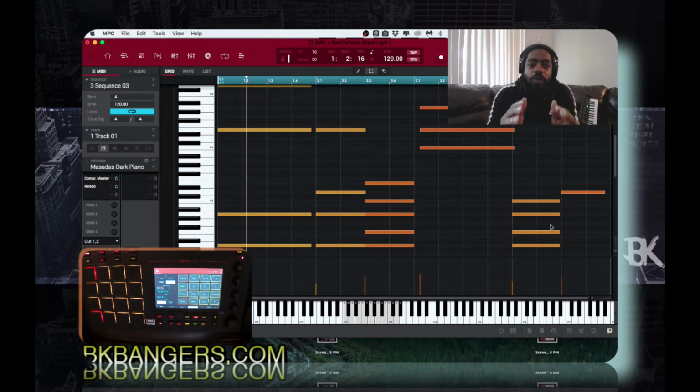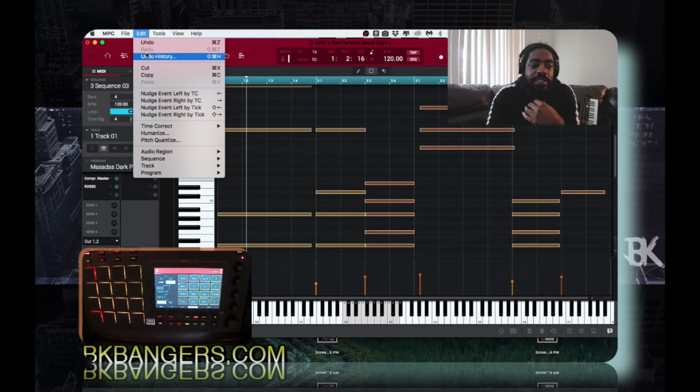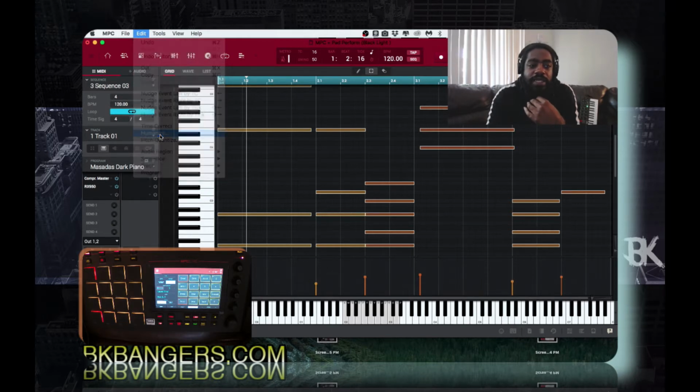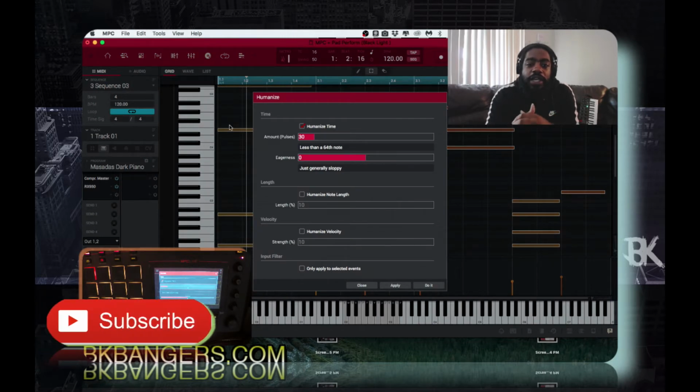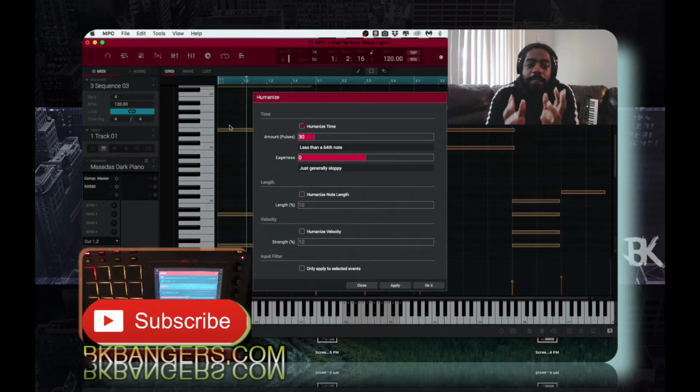Alright, so now we have these chords. You want to select all by pressing Command A if you're on the Mac. If you're on the PC, I believe it's Control A. And then you go into Edit, and down here we have Humanize. Now Humanize is exactly what it's called, humanizing your chords.